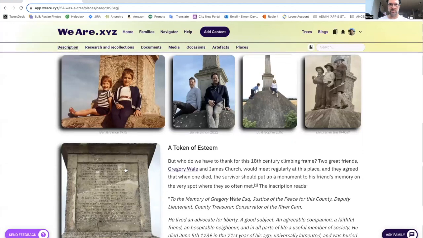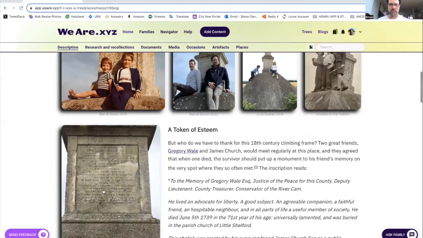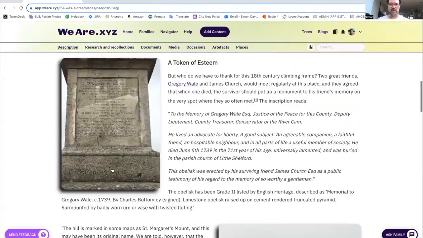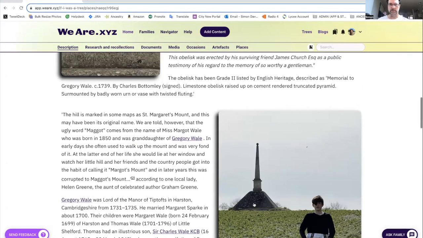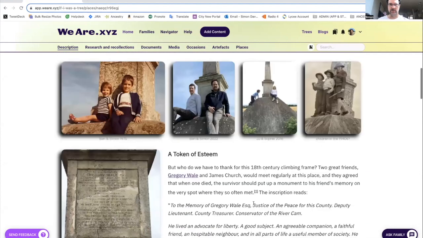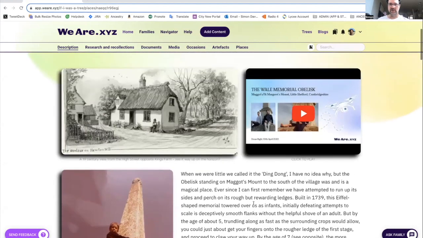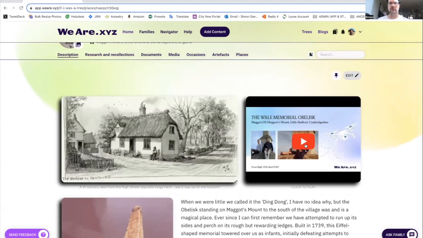It really has been used as a climbing frame through the last almost 300 years. And that's the memorial put there by, basically, two friends who used to meet on this spot. This Gregory Whale, he was the sort of lord of the manor in two of the neighbouring villages, and they agreed between them that whoever died first, the other would put up a memorial. So obviously Gregory died first, and he got his memorial. So I did a drone flight, and this drone flight is really about just celebrating this object location and showing where it fits into the landscape.